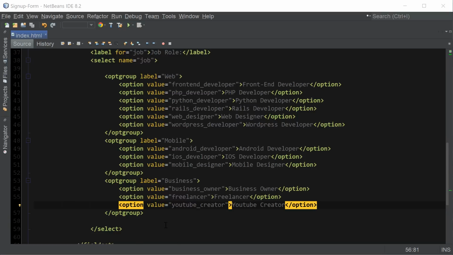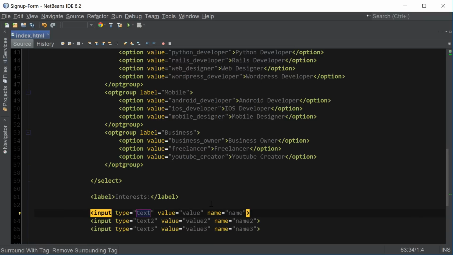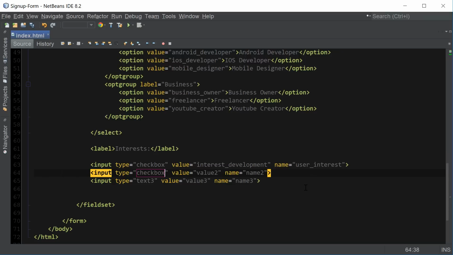So the final section is going to be interests, and so I want to create the new label down here and just say interests. And this is going to be our checkboxes. So I'm going to create 3 input fields, and they're all going to be type checkbox. Interest, design, and the name is going to be user interest for all of them.